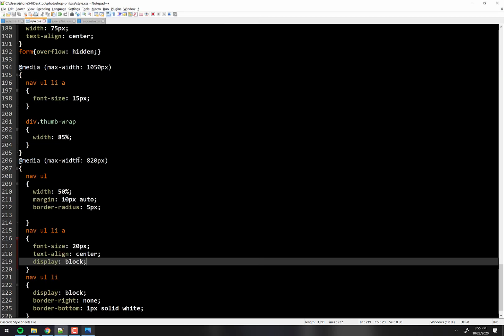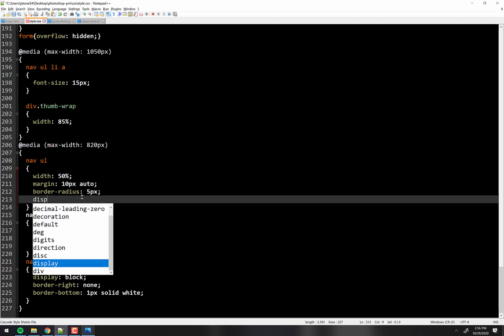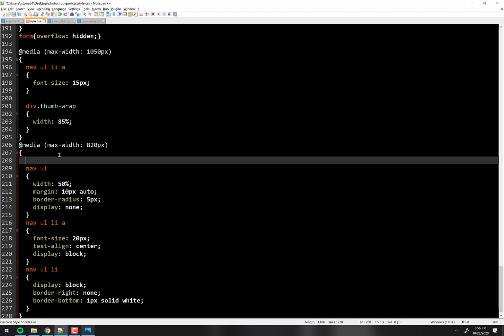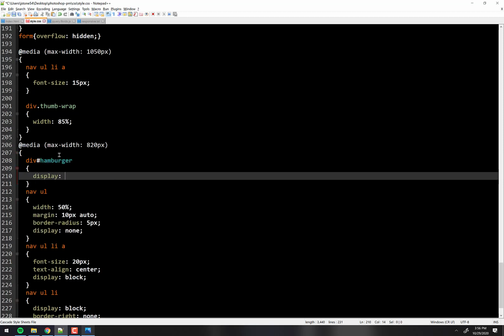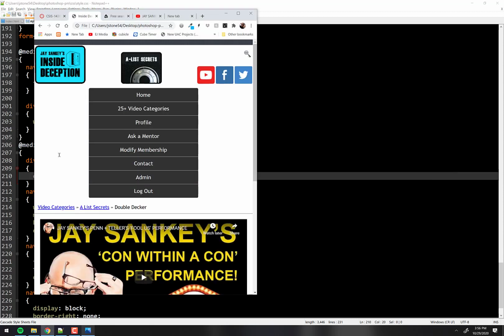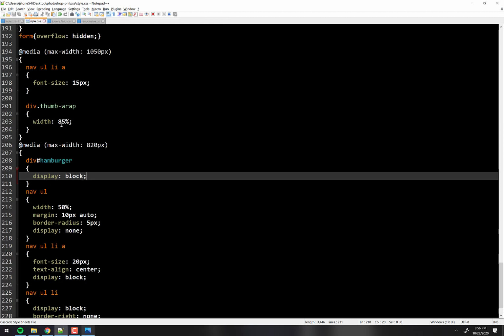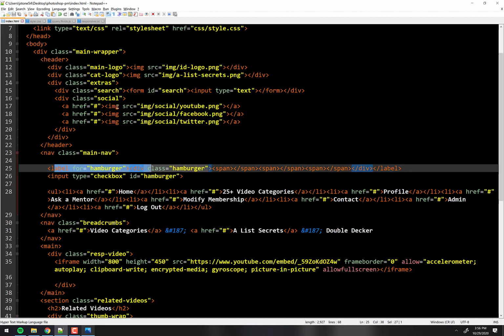So now what we can do is we want to hide this whole thing. The nav is going to be hidden right here. Display none. And we want to show the hamburger. So div.ham, not dot, it was an octothorpe, hamburger, display block. And maybe I targeted the wrong thing. Oh, it's the label. Yeah, the label. Sorry about that, guys. We want to show that.